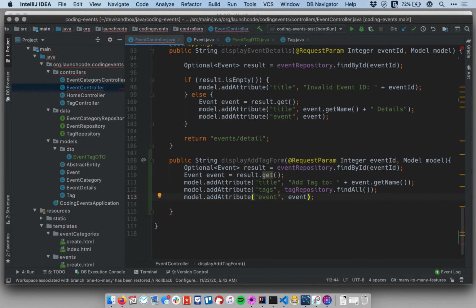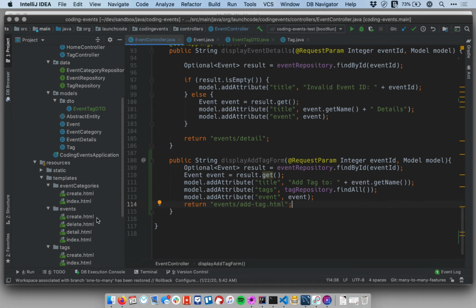Okay, and so I need to do that because my form needs to know which event I'm asking it to add a tag to. And so we'll need to have both of these pieces of data established in the form, in order to have the relationship set up properly. And then finally, I can return the template name. So let's say tags add tag.html. Or actually, let's put this in the events folder. Okay, I don't have that template made yet. That's the next step. But this gives me a way to render the template.